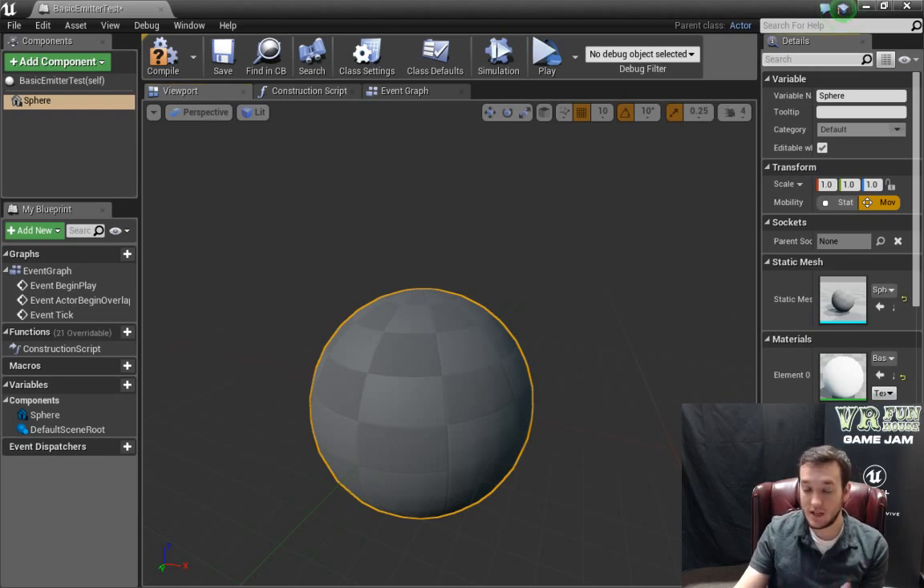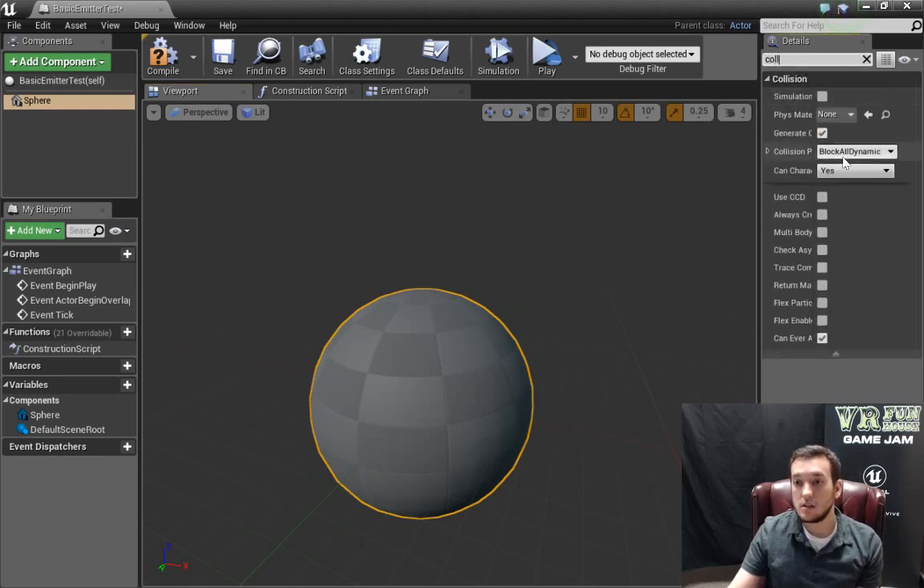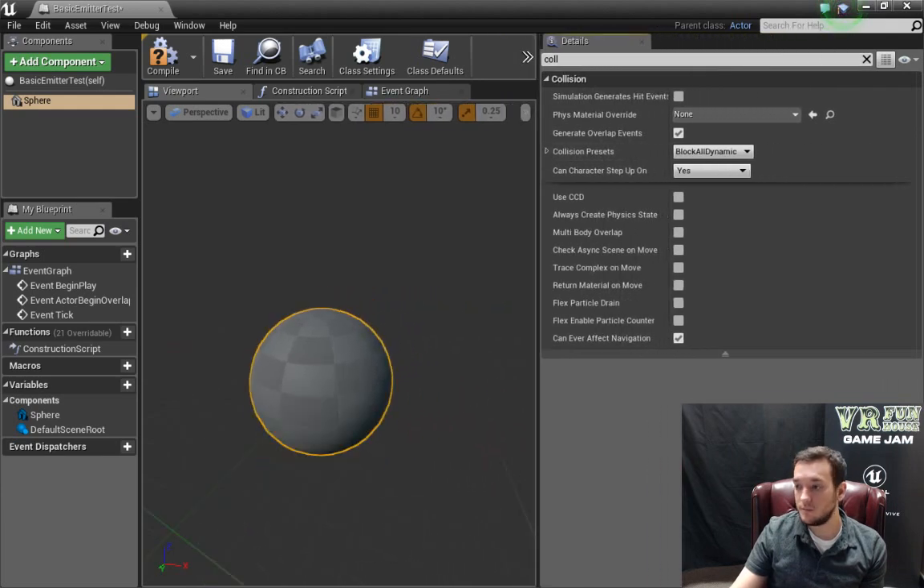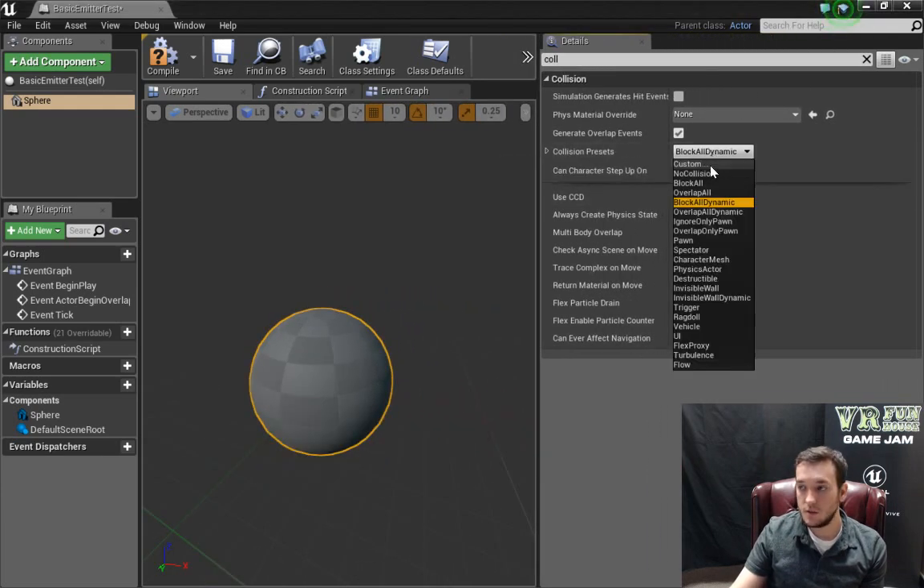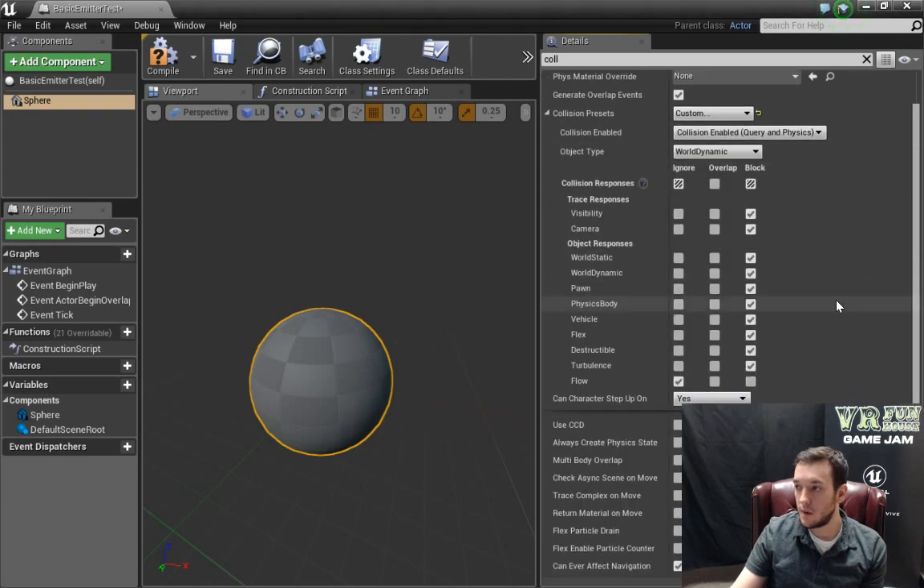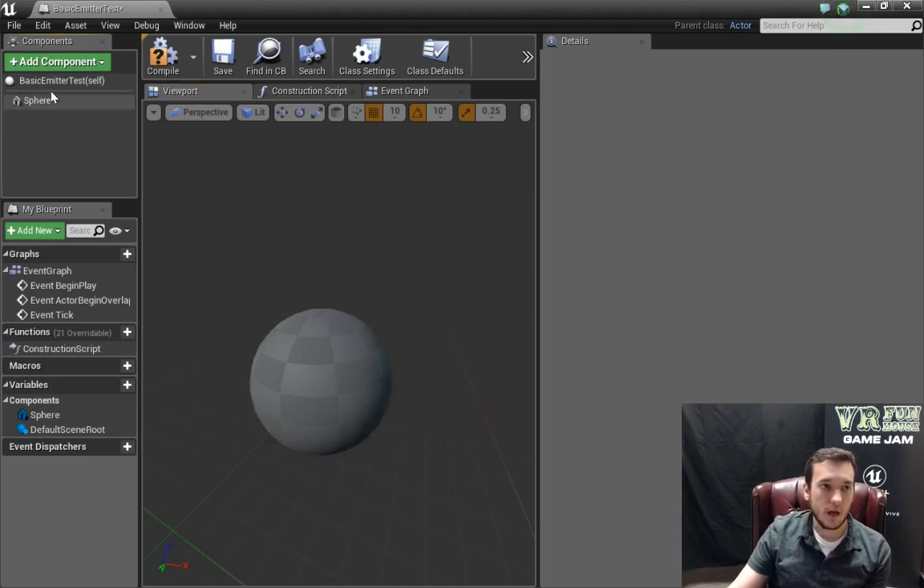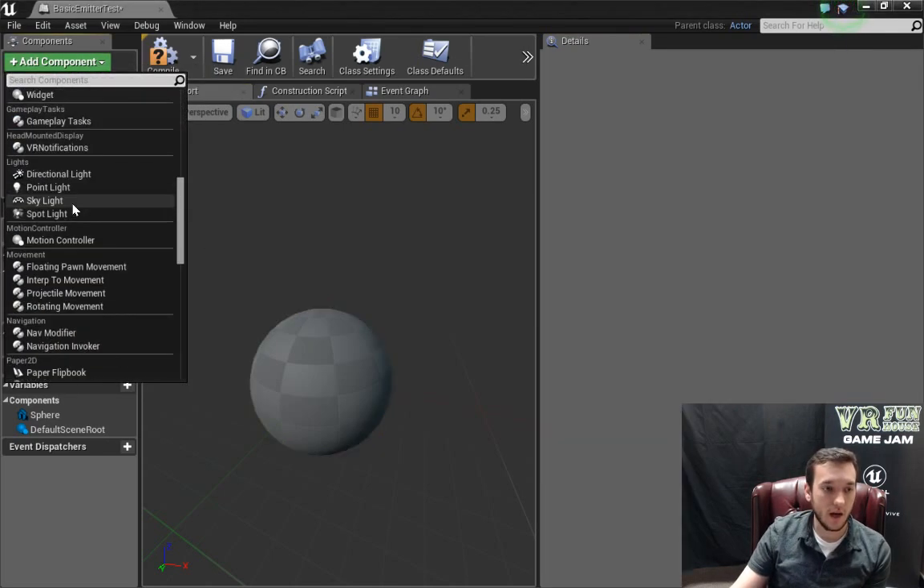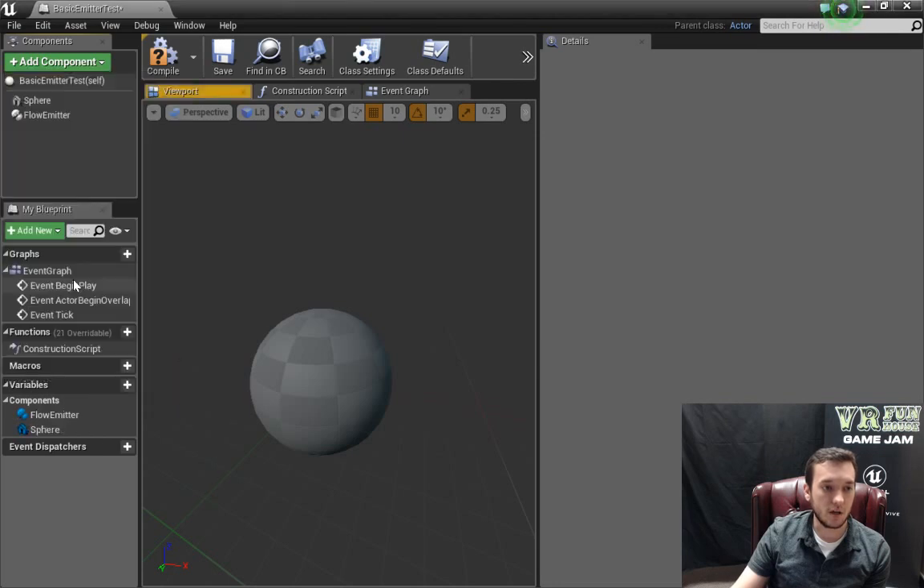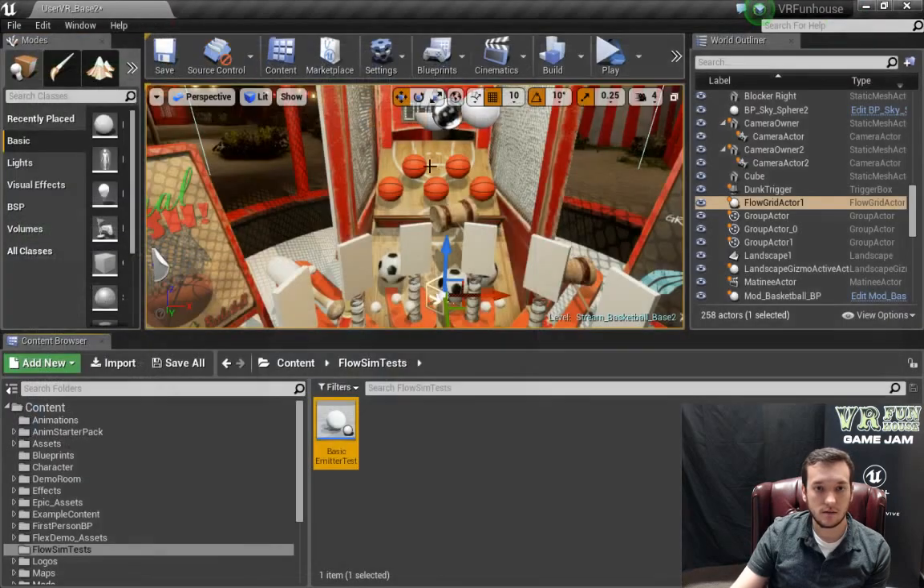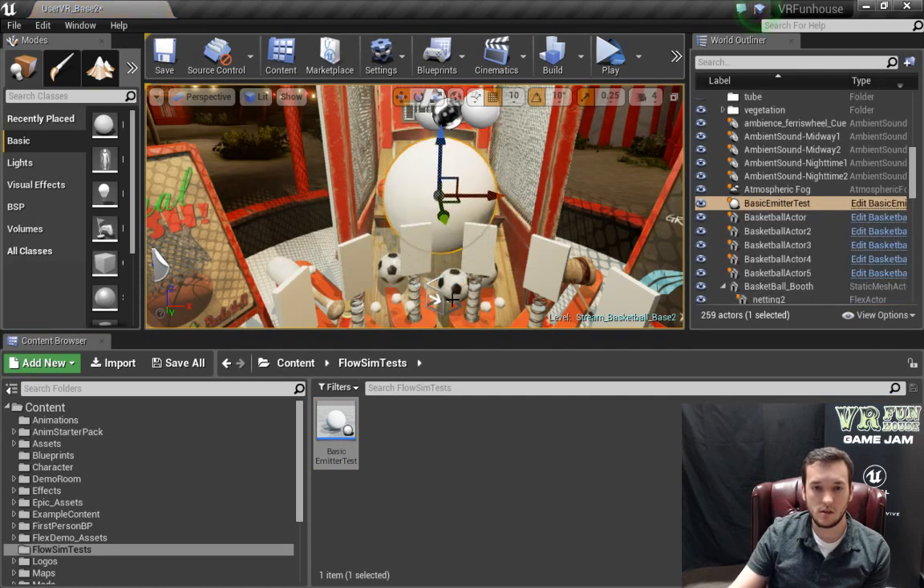The one thing I have to set on this is the collision. So I want the collision, let me pull this over, to be set to custom. I'm going to have my big list of stuff here. I want to hit ignore for everything and just overlap for flow. So now my sphere is set up, and my next step is to add a new component. I want to add a flow emitter. Compile that, save that. Now if we drop it in the level, oh boy, it's a big one.